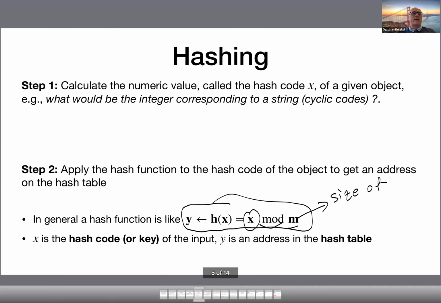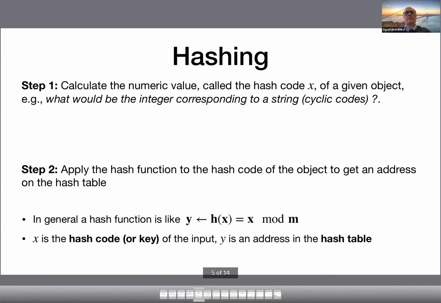Because what is X mod M? It is something between 0 and M minus 1. That means this hash function will return something from 0 to M minus 1. So this M is the size of my hash table. Whenever I see it, I will just go and put my value there. Okay, so this is the hash scheme.